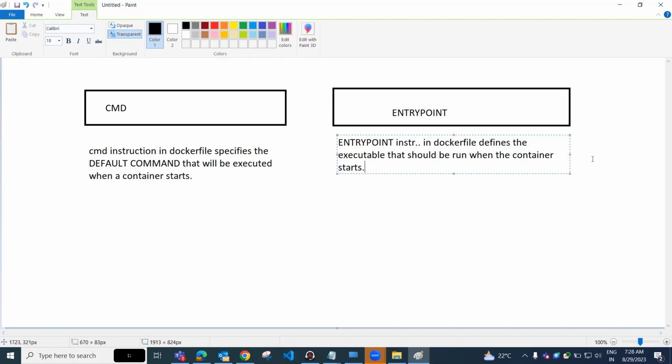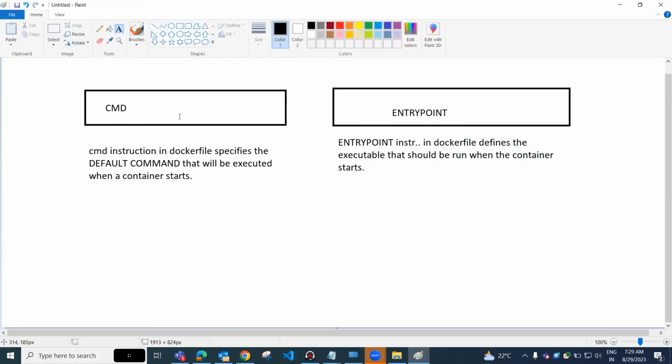You got the first point, the comparison with CMD, because when we create a Docker file, at the end we put the instruction CMD or entry point. In some other cases we can include both. So most probably we end with the instruction entry point or CMD as per our requirement. For example, when we include the CMD instruction in our Docker file, it specifies the default command that will be executed when a container starts.